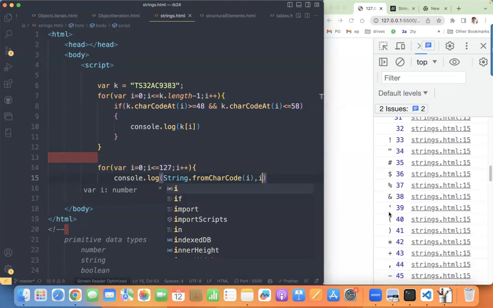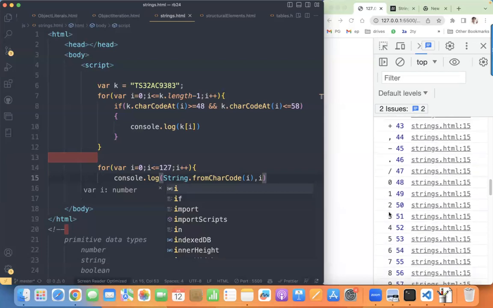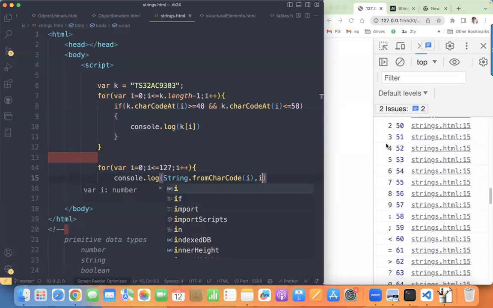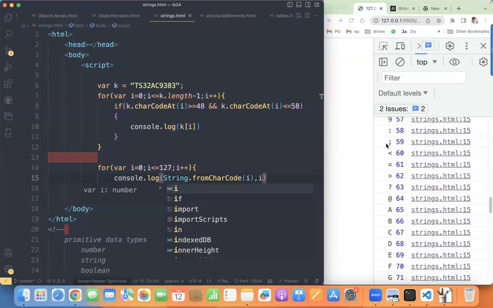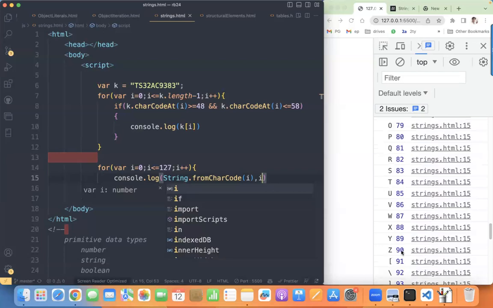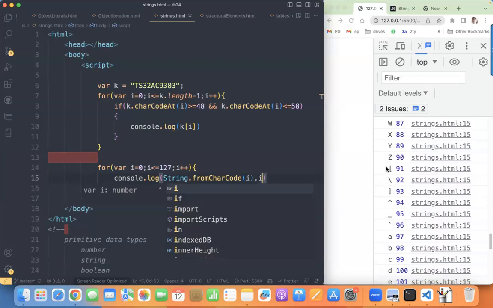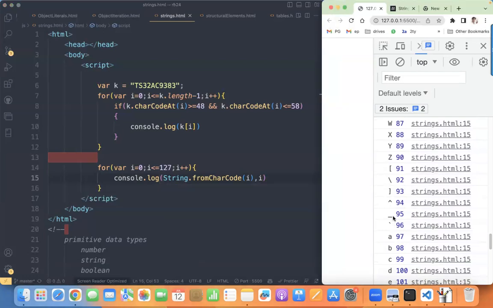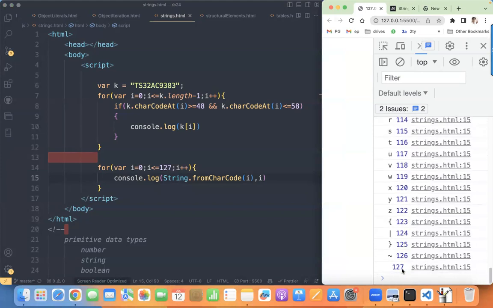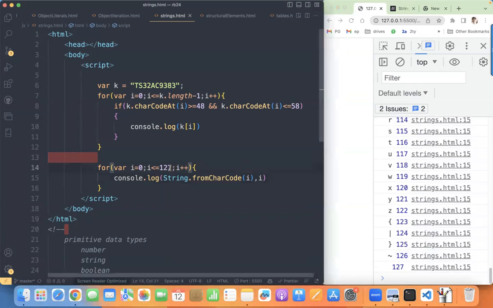Understood? In this process, 48 is 0, 65 is A. 90 is Z. 91, 92, 93, 94, 95, 96 are these symbols. Okay. And from 97, you have these values. 127, nothing. Okay.